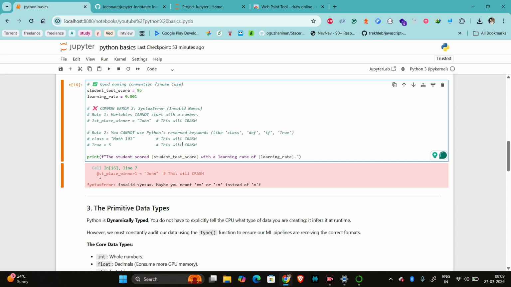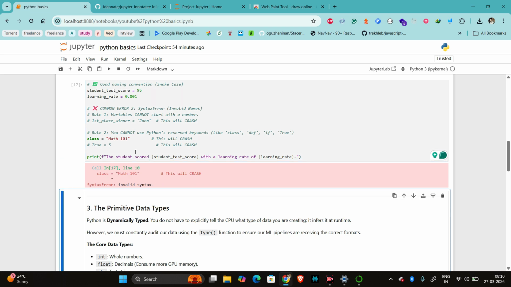The second rule is you cannot use Python's reserved keywords. So you can see here, class, def, if, true. These are reserved words, so these you cannot use inside Python. You can see here we are using class. If I uncomment this one and run it, you will get invalid syntax.